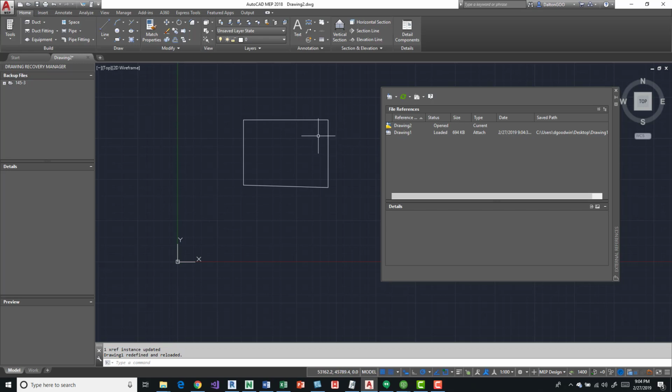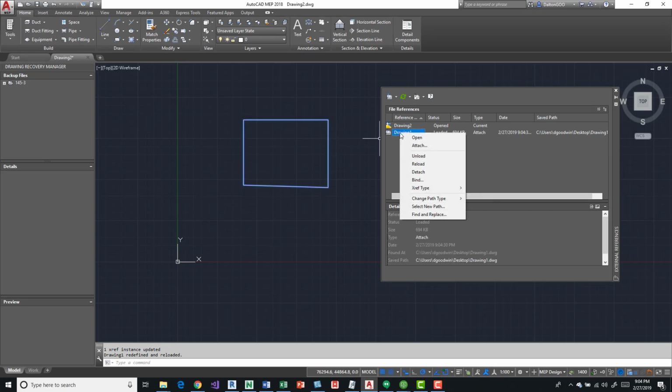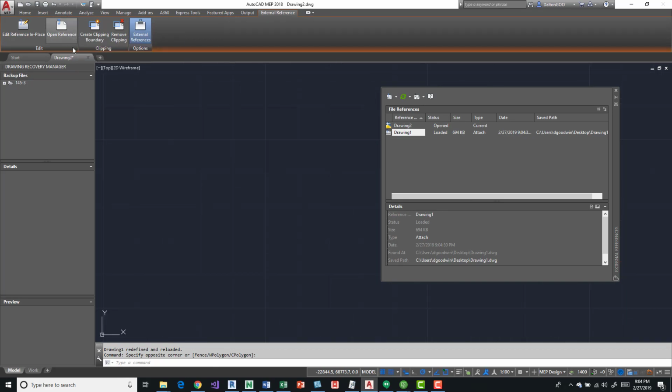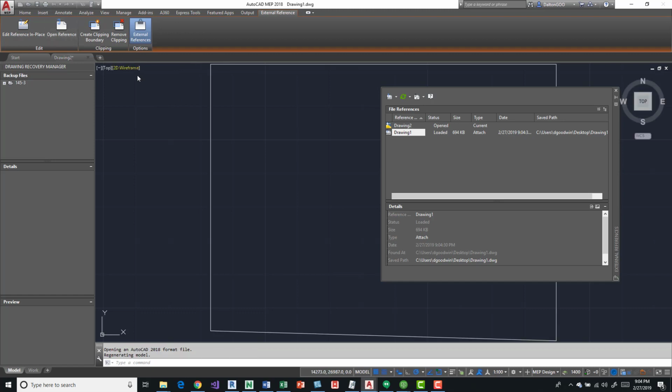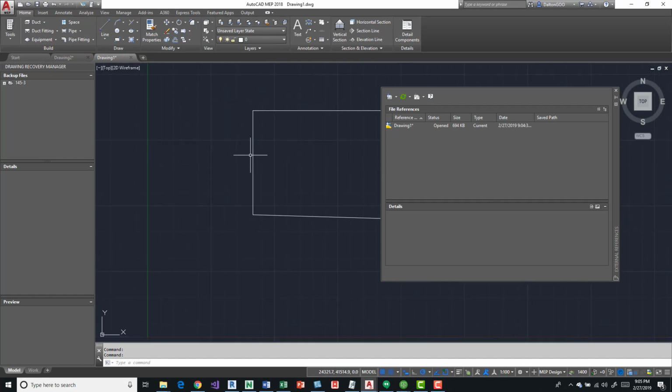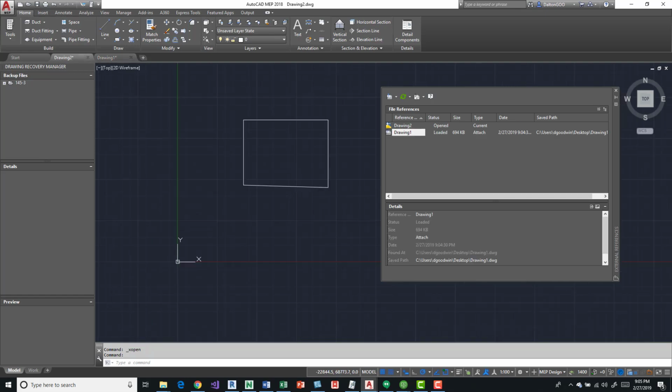Another way to do it is we can right click in here and we can actually open it. We can also select it and say open reference. So I'll do that and click this button. What it's doing is opening it up here as its own drawing and actually going into that reference drawing. So now we can select it, move it, and then go back into our drawing too.